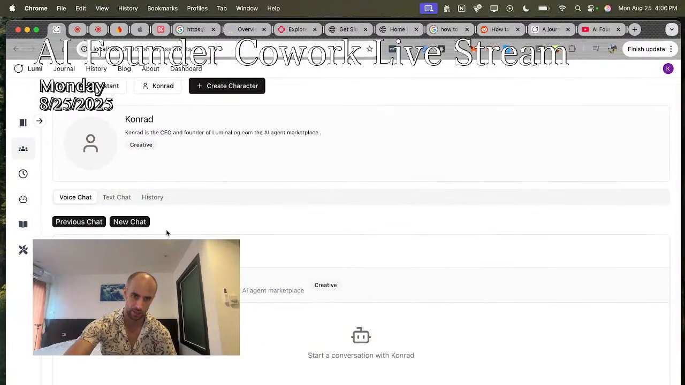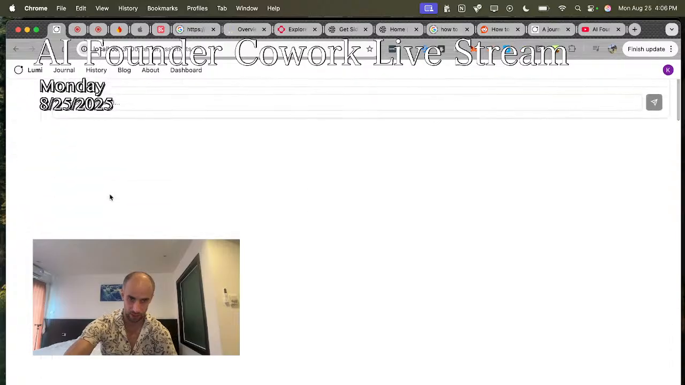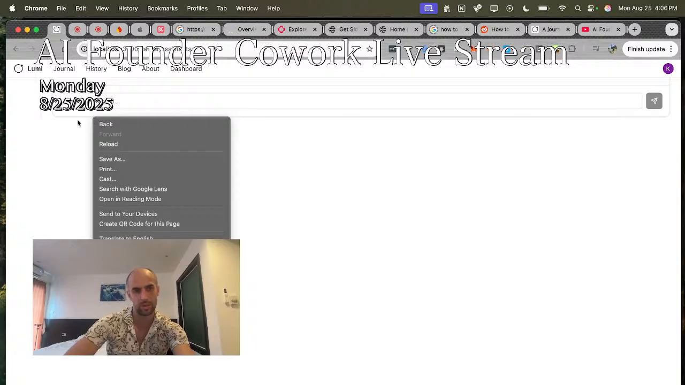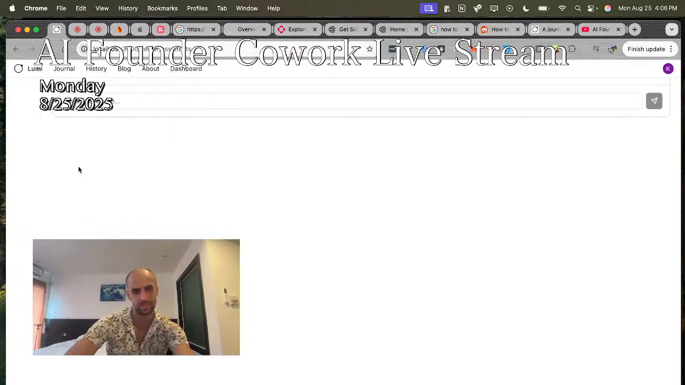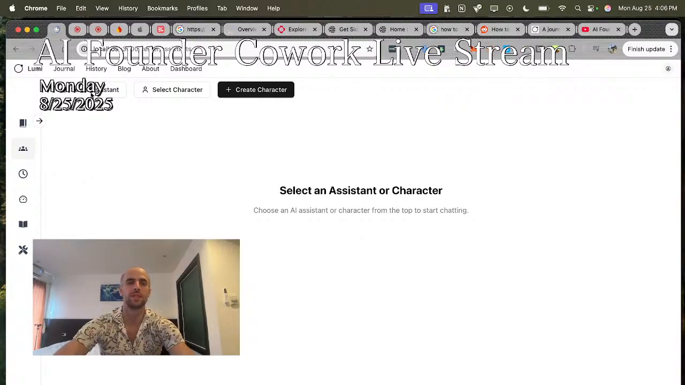And the thing is, you select the character. Now it needs to have public, private, and then edit functionality. You have the text chat. That's what happens. Let's see if it happens on the assistant.